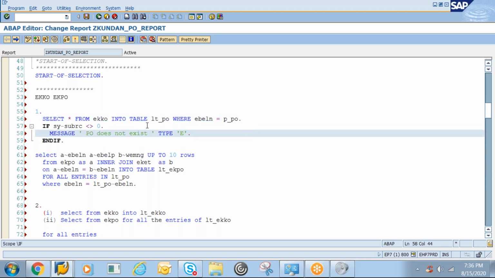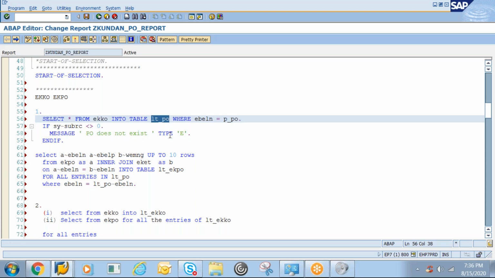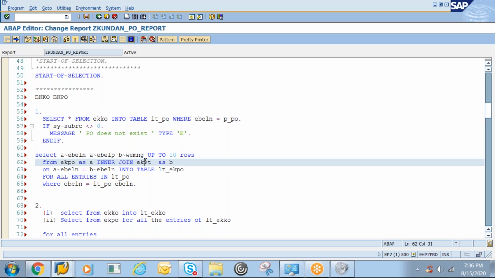With all filters, let's assume the user is giving 1 PO to 100 PO. You may not get from 1 to 100. You will end up with only 5 POs based on the filter criteria. All those 5 POs are there in LT_PO. So only for those 5 POs, you have to hit EKPO and EKET, so you have a join between these two tables.